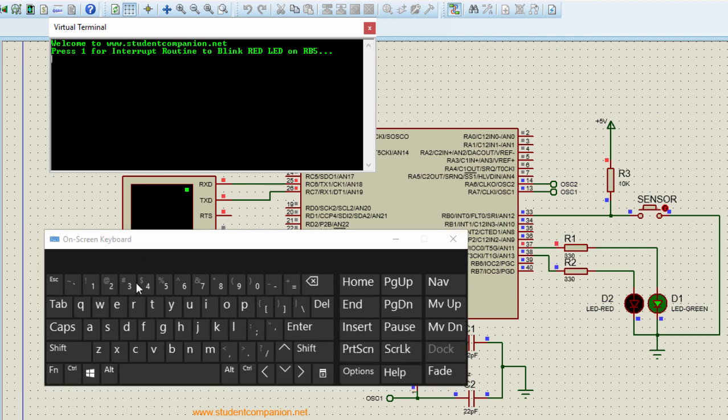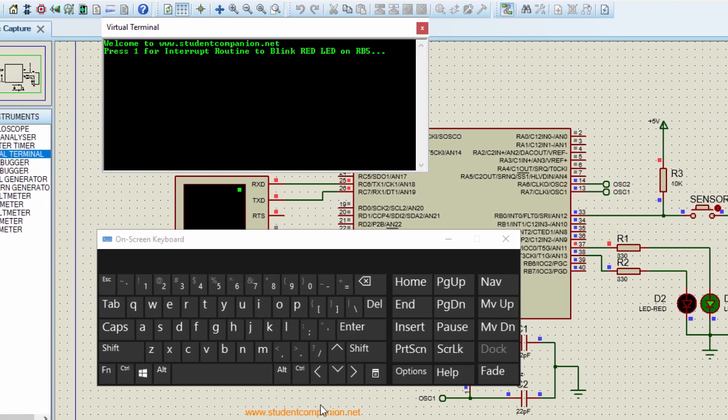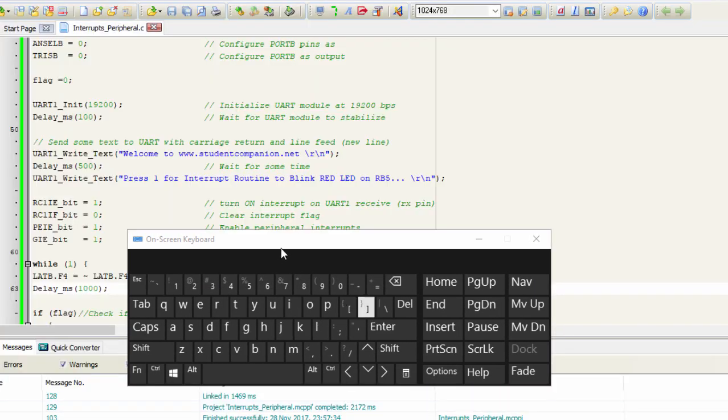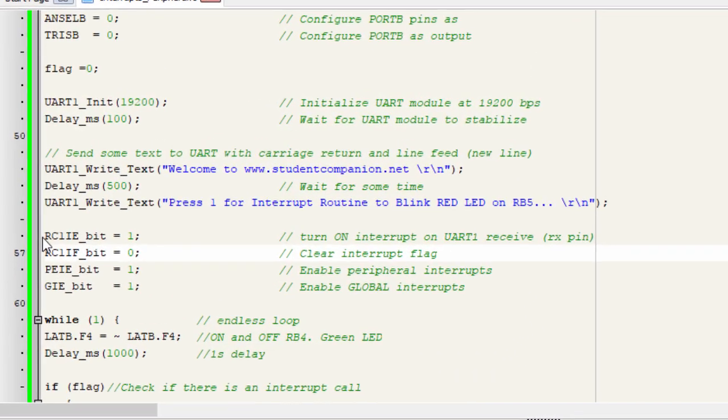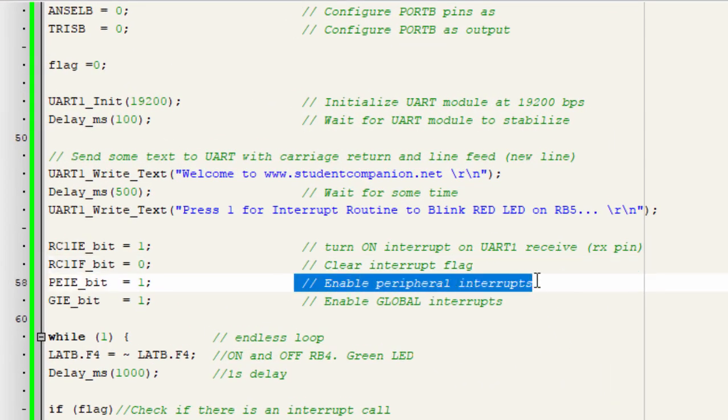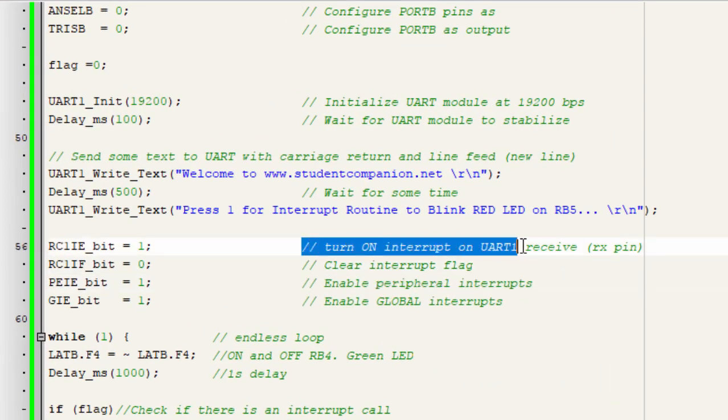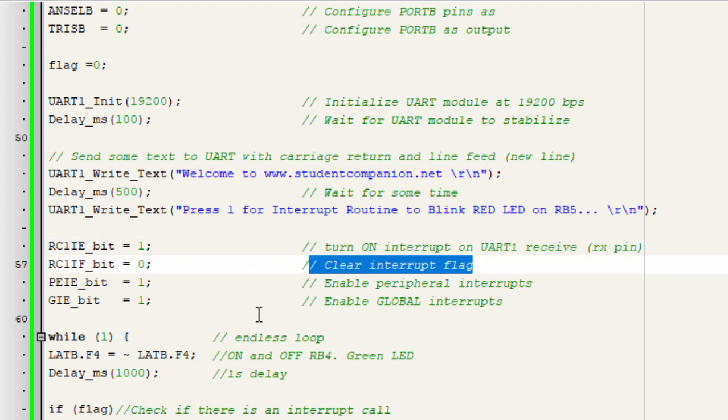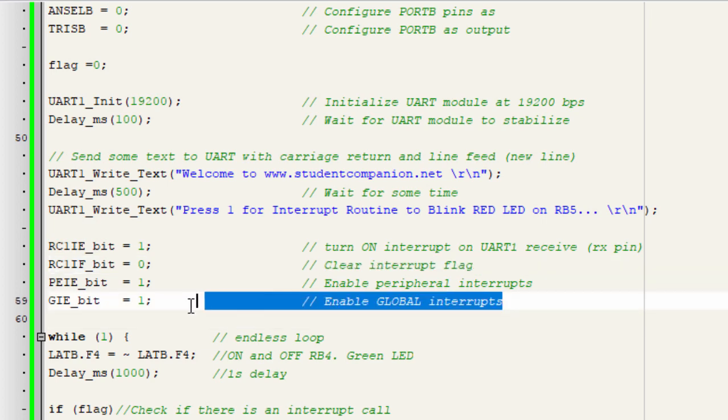This is how you can use the peripheral interrupt. All you need to do is to enable the peripheral interrupt, enable the specific interrupt that you are going to use, whether it's gonna be the TX or the RC or the ADC. Then you're gonna clear the interrupt flag and enable the global interrupt.